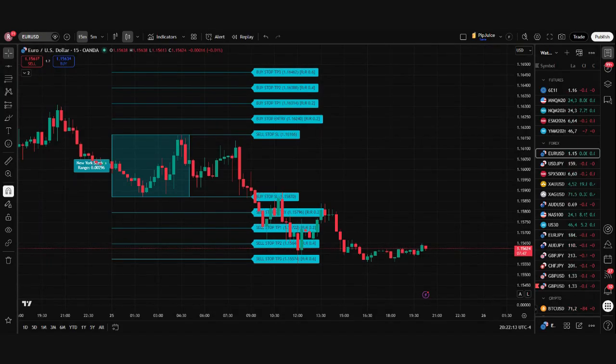First of all, the name of this tool is called PipJuice. You heard it, PipJuice. Now, the way that this scanner works is it provides you with what's called a pending order. A pending order is typically an order that you can place in the market, and you're basically going to wait for price to get to a certain area, and then the order will then be active.